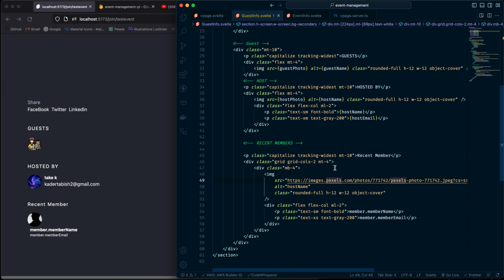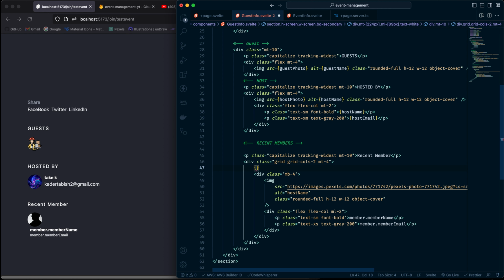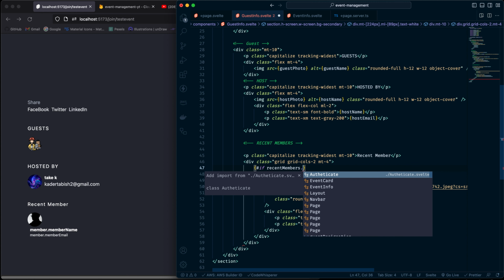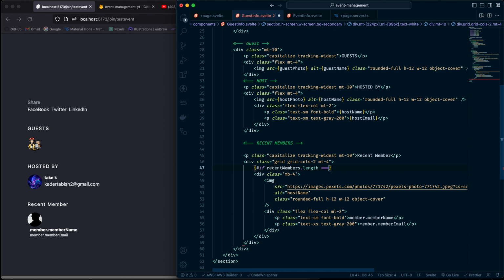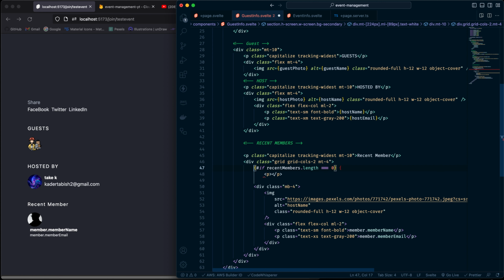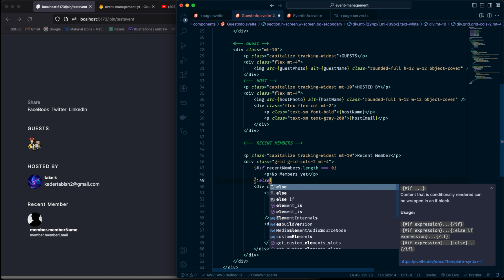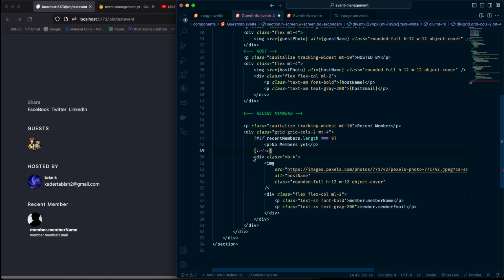So let's do that now. Let's give it an if condition, so we'll conditionally render it out. If recentMembers.length is equal to 0, that means there are no members yet, so we don't actually need the curly braces, just a p tag, and say no members yet. Else we can do something else. So else we'll render this out, and we'll close the if condition.